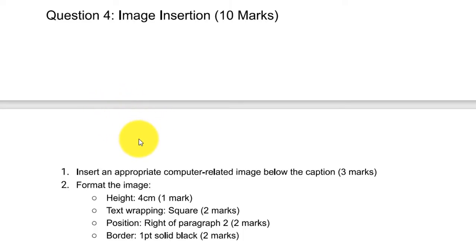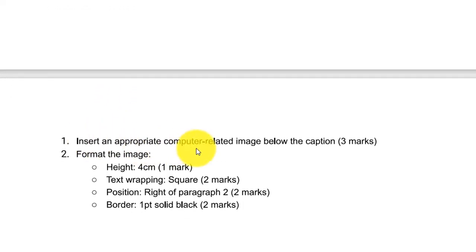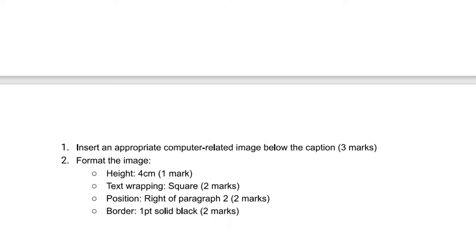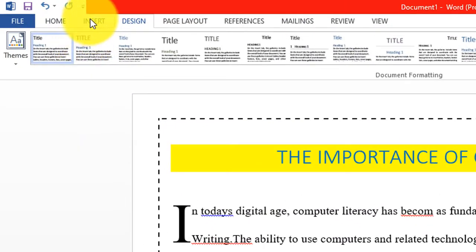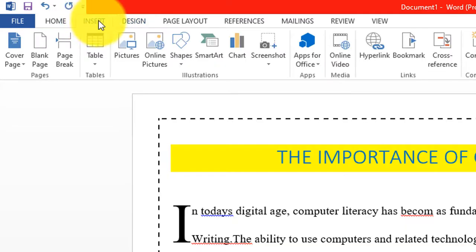So they say number 1, insert an appropriate computer related image below the caption. Good. They are not giving an image, but just know that the aim of this place here is to show you how to insert an image. So I'm going to move back to the software. You move to insert. Each time you need to include something, just know that you're supposed to move to insert.